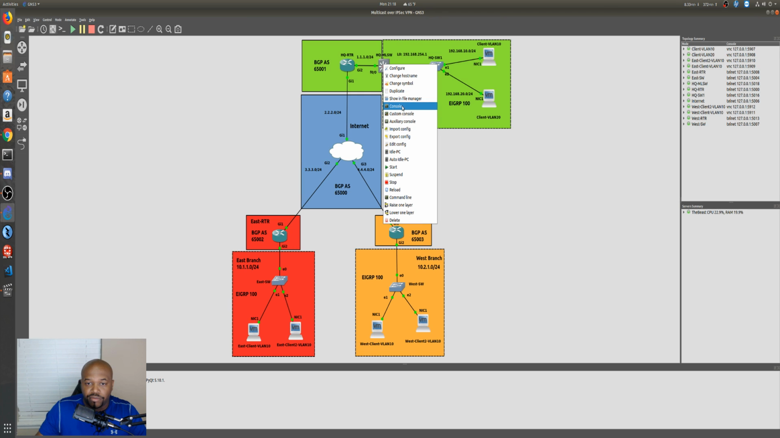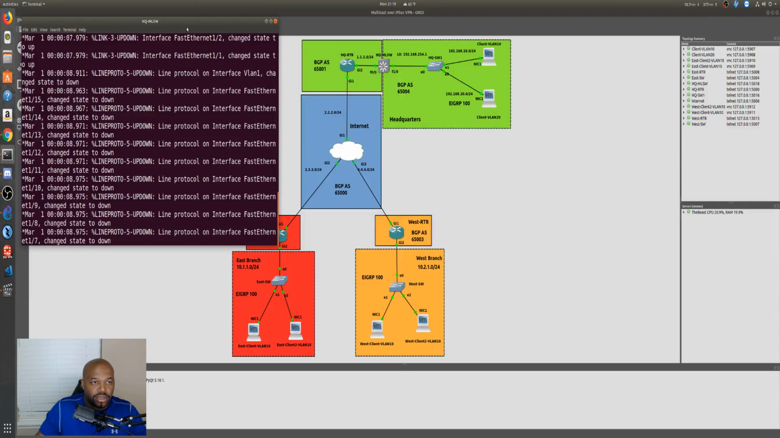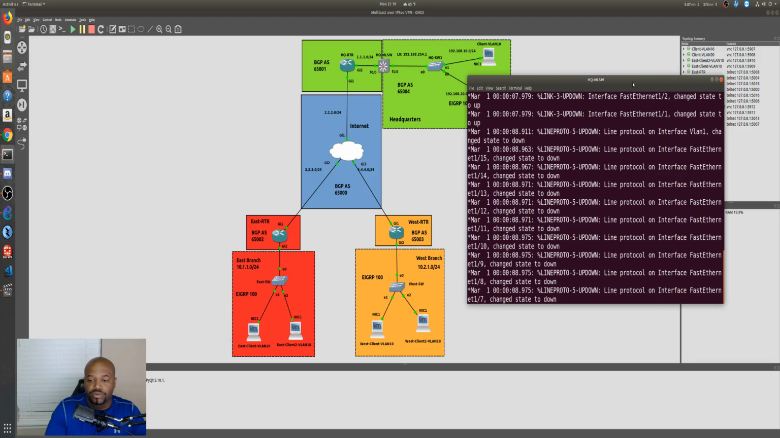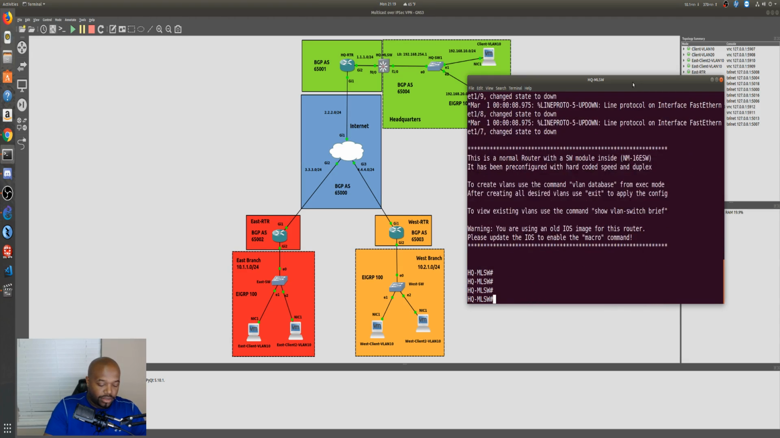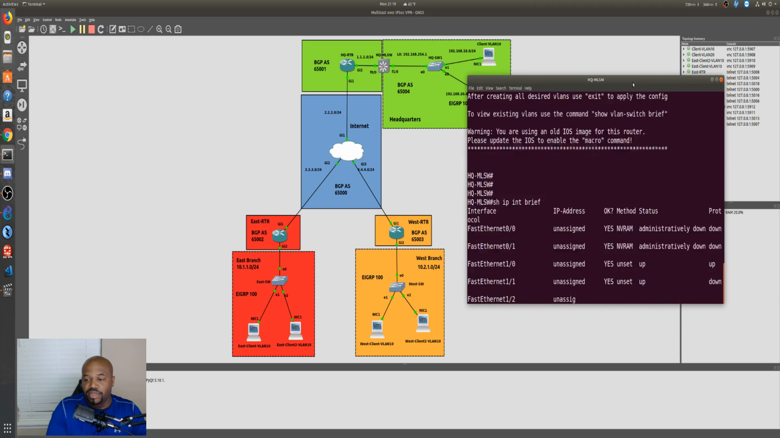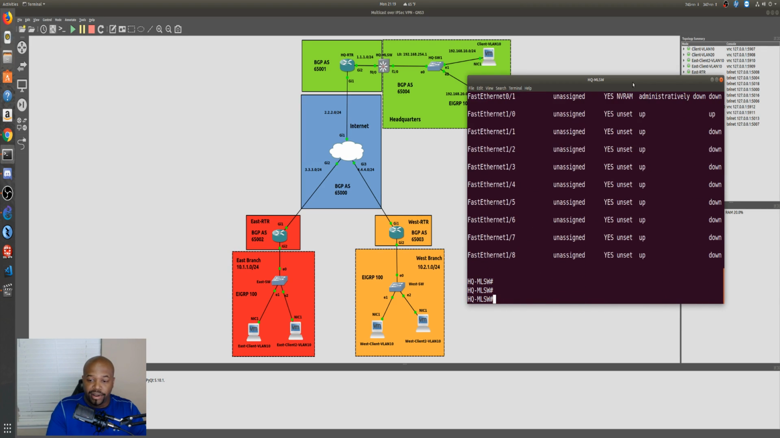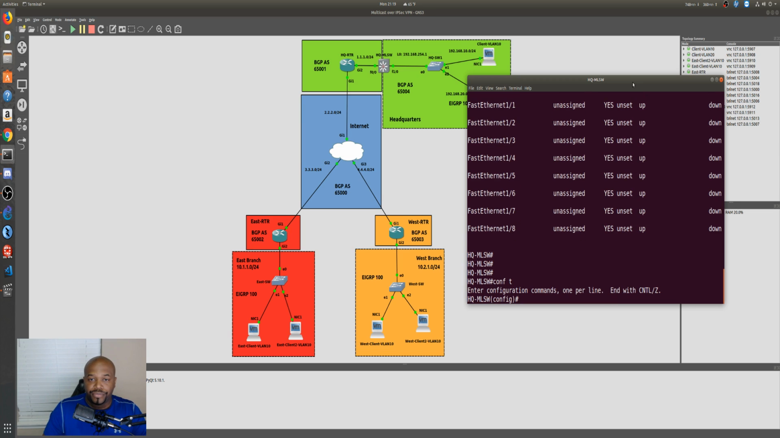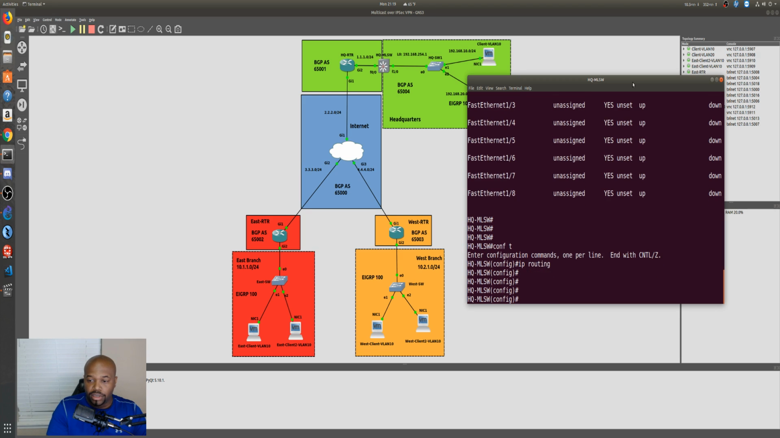And now let's configure here this router. I may have everything. So I did this before. Okay, good. I did blank it out. All right, so let's configure routing, and then we're going to configure our interface. It's FastEthernet 0/0.